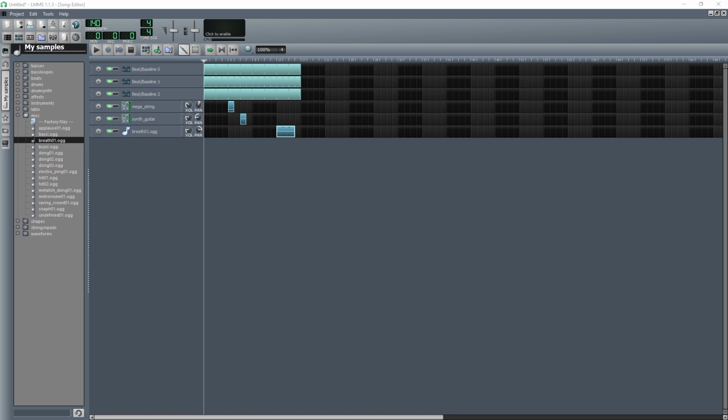One thing to note as we're doing this, each track has a green and red button next to its name. If the green button is lit up, that track will play, otherwise it's muted. Pressing the red button on an individual track puts it in solo mode so you can only hear that track.